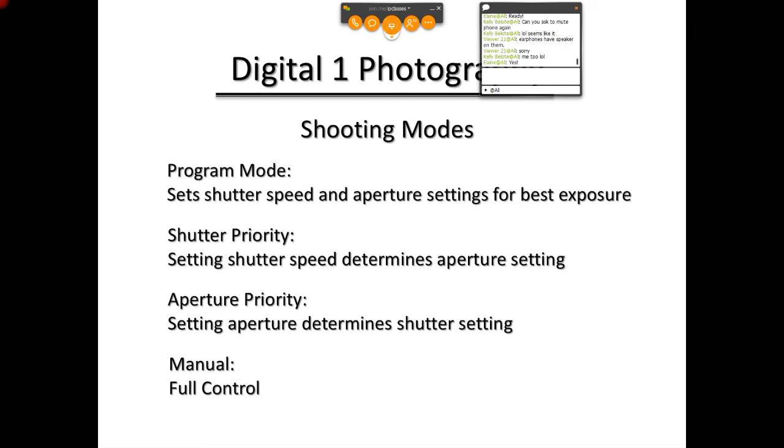If you use these other modes to get an idea of what your camera is doing, that's going to lead you eventually to being able to control everything using manual. I would have to say 99.9% of the time I shoot in manual, partly because I like the flexibility, partly because I'm a control freak.